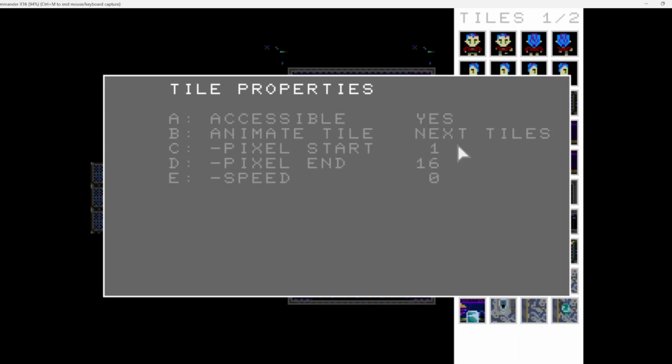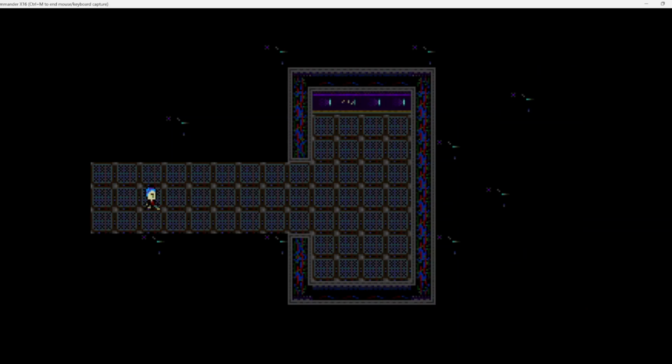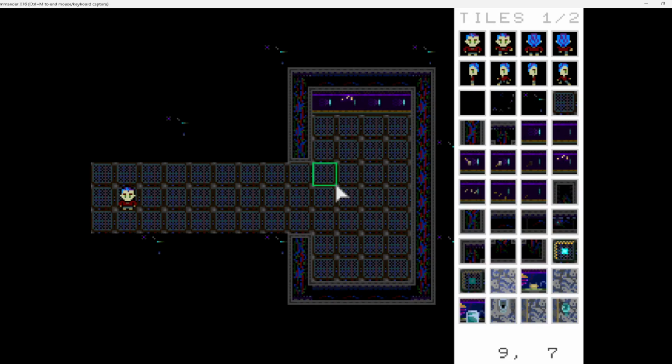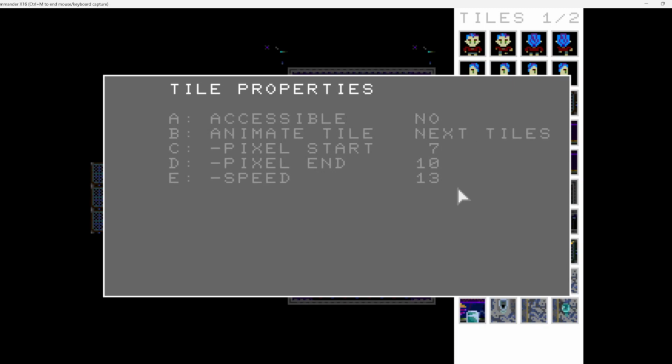If I choose next tiles, then the pixel start is not actually pixel start, but the amount of tiles it's going to animate. So I had 4 tiles I could animate. In this case I have to put this to 1 and I can control the speeds. Well, maybe 8 will be fine. So let's check it. And there we have an animation of kind of a spark or something that, well, looks nice. Back to edit mode. So this is a way you can do all kind of animations, and you also can rotate a tile which is always rotated by 90 degrees iterations.